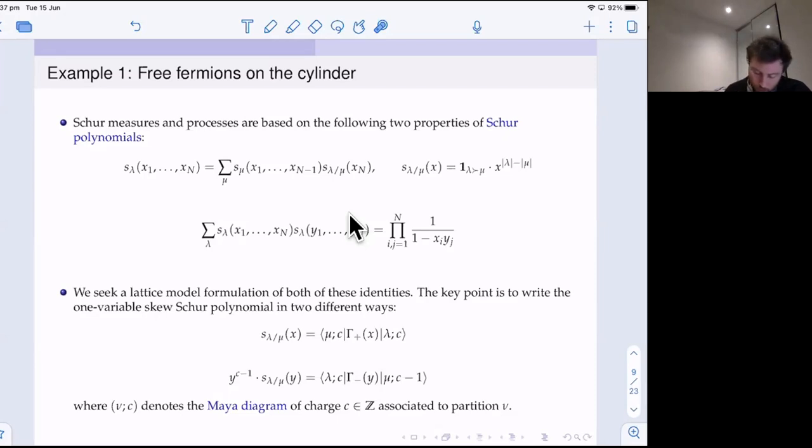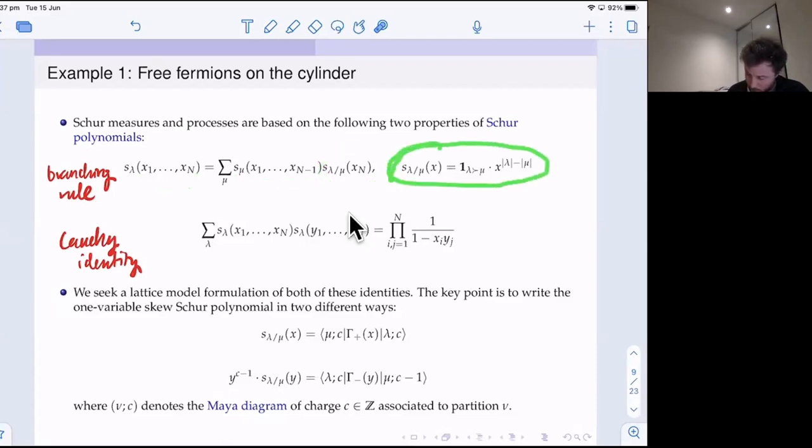Okay, so Schur measures and Schur processes, really the two fundamental properties of the Schur polynomials that allow you to define such things are these two things here. The first one, this is the branching rule. And the second one, this is the Cauchy identity. Okay, so in the branching rule, you start with an alphabet in n variables, and you express that in terms of Schur polynomials in n-1 variables with some branching coefficient. And the branching coefficient is very explicit. This vanishes unless the two partitions interlace. And in the case where they do interlace, you just get x to the difference between the two partitions.